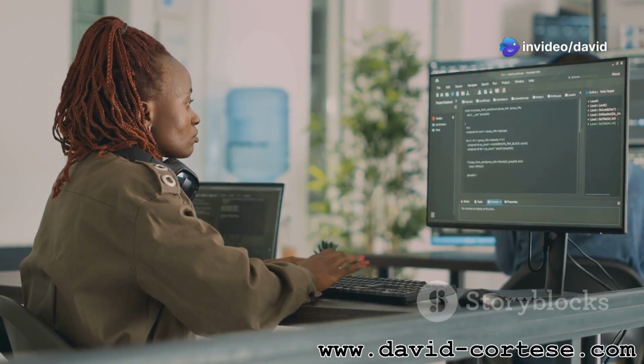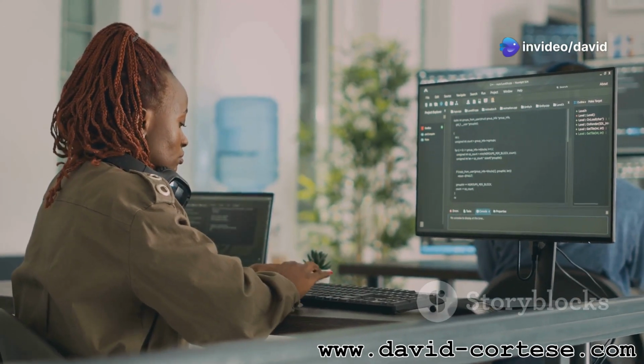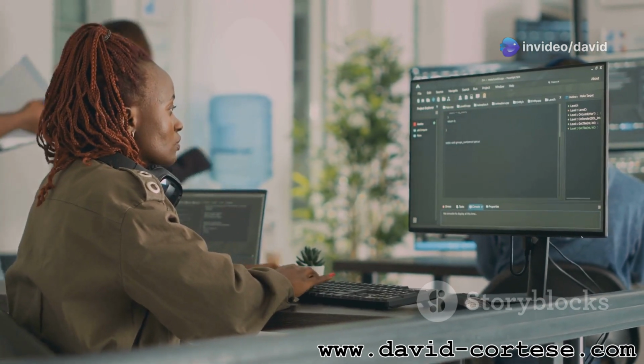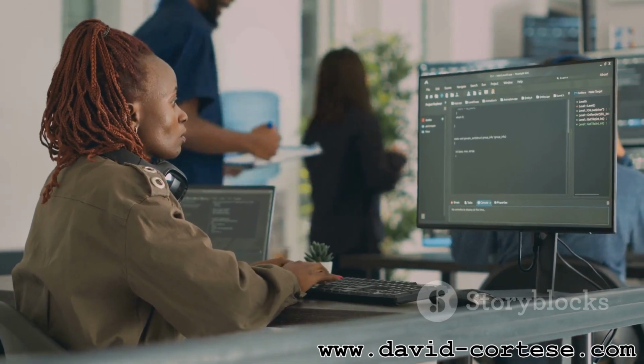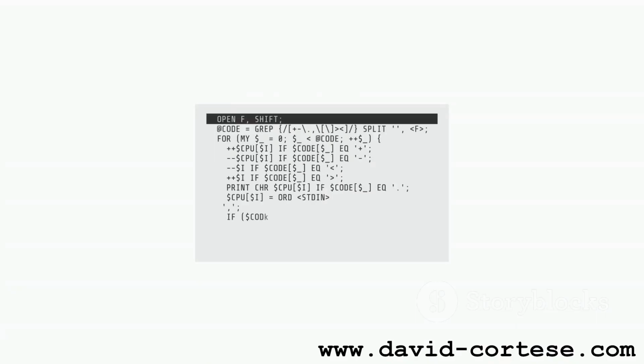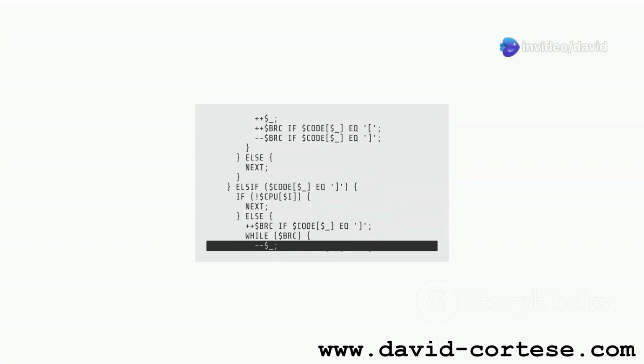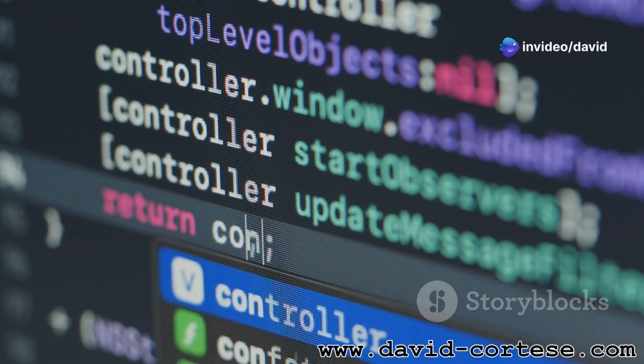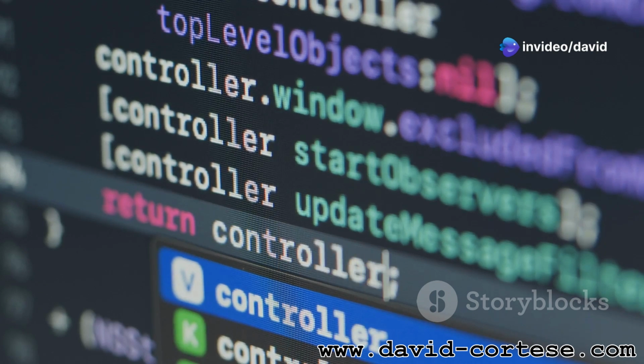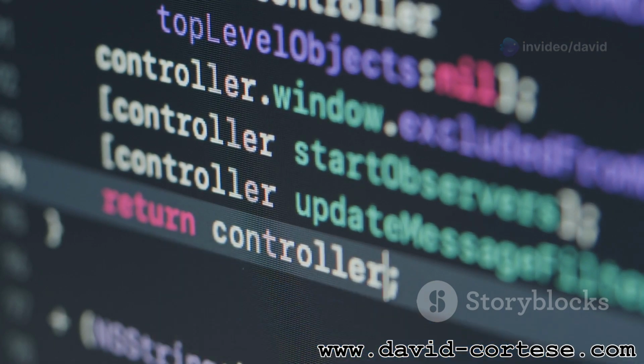Fourth, type inference. Swift is intelligent enough to infer the type of a variable or constant from the value assigned to it. This means you don't always have to explicitly specify the type, making the code cleaner. For example, Swift automatically infers temperature to be of type Double. Fifth, printing output. To display output to the console, you use the print function.